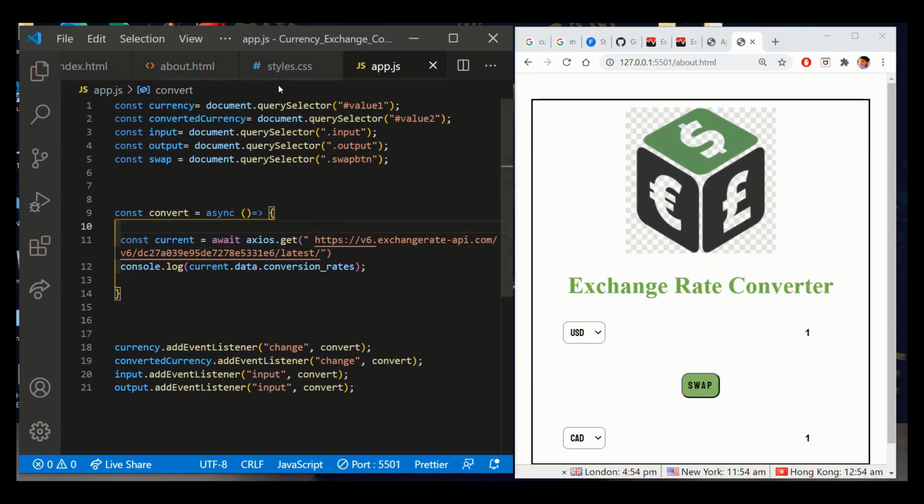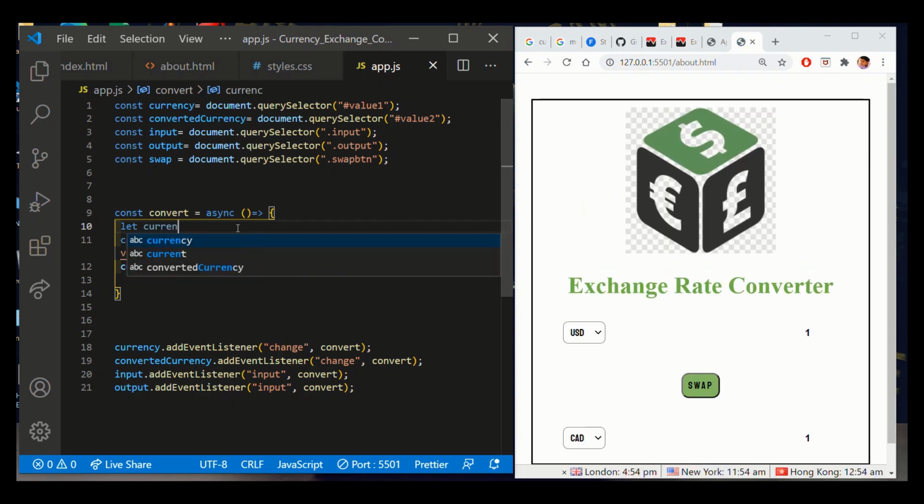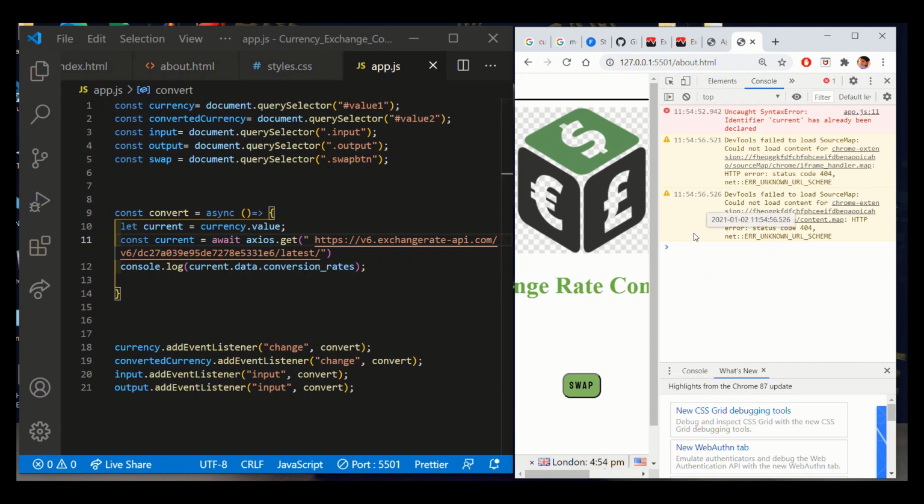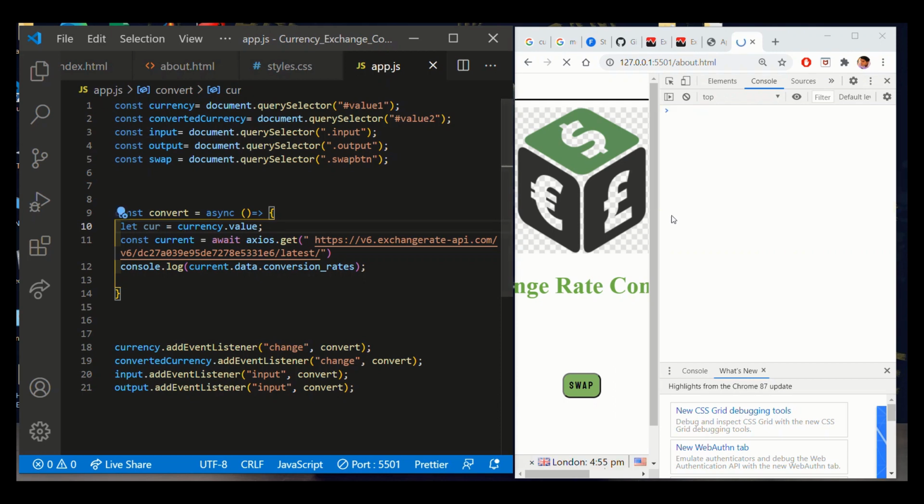First of all, since you know that the currency is actually the select option over here, we want to have maybe current is equal to currency's value, currency dot value. Current has already been declared. Oh, it's current. Okay. Maybe current, I would just define it like this.